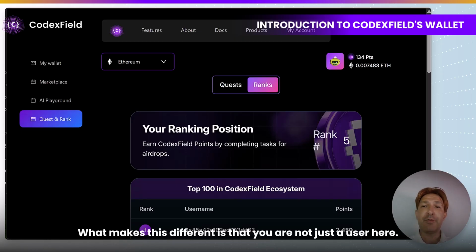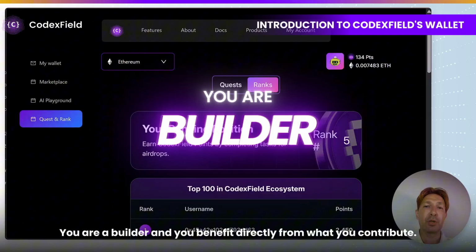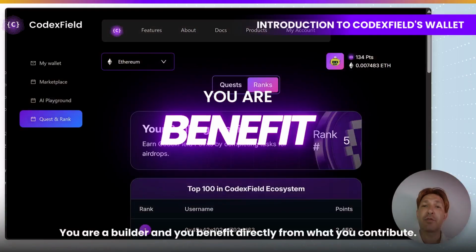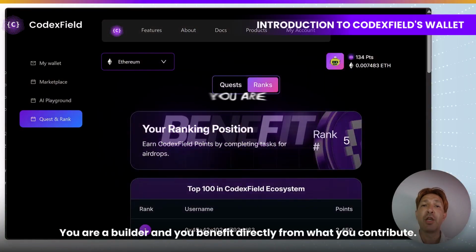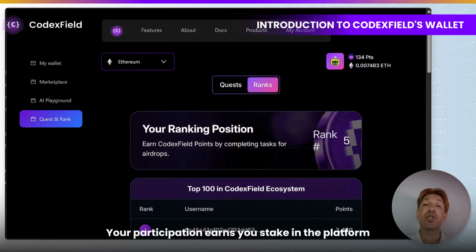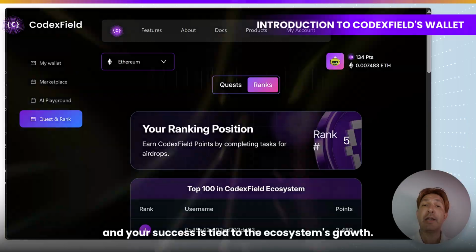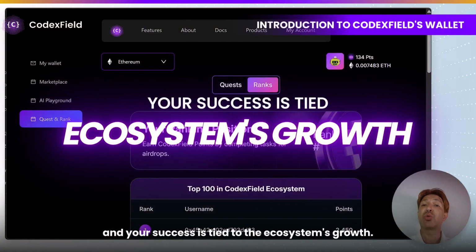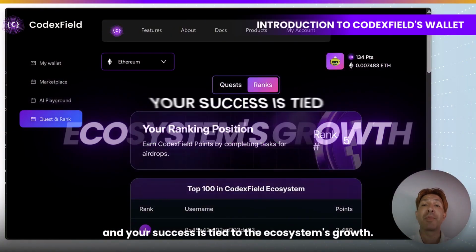What makes this different is that you're not just a user here. You're a builder, and you benefit directly from what you contribute. Your code becomes an asset. Your participation earns you stake in the platform, and your success is tied to the ecosystem's growth.